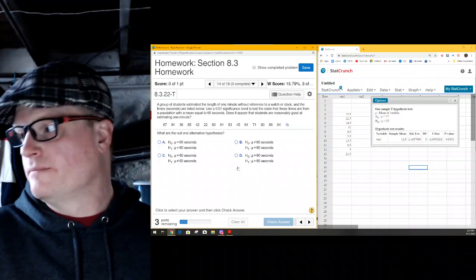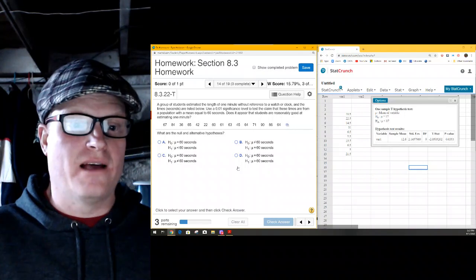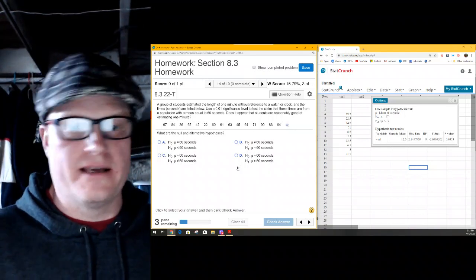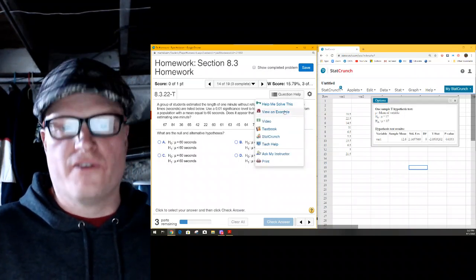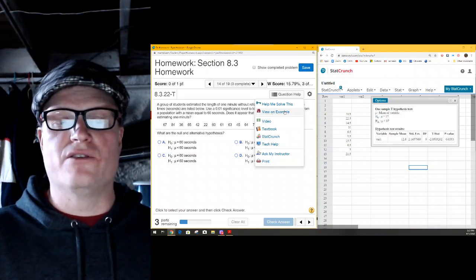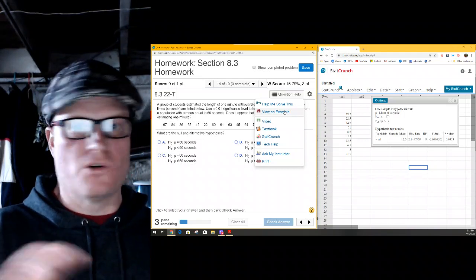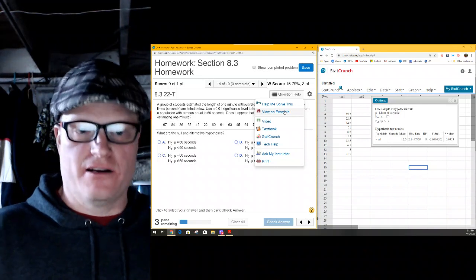Let's do one more. Or let's not. I think you guys have the understanding of this. Remember that when you're working on these things and you get stuck, you can always use help me solve this, view an example. But remember, when you use these two options, it's going to show you how to do it by hand and not how to use StatCrunch to make that happen. So I encourage you to come back to these videos that I provide for you to use StatCrunch.